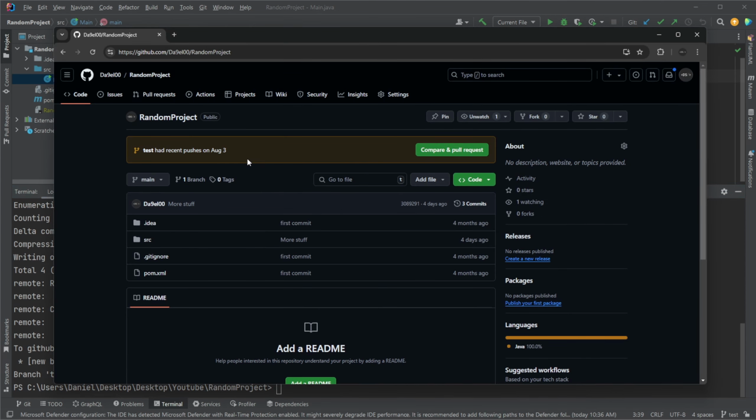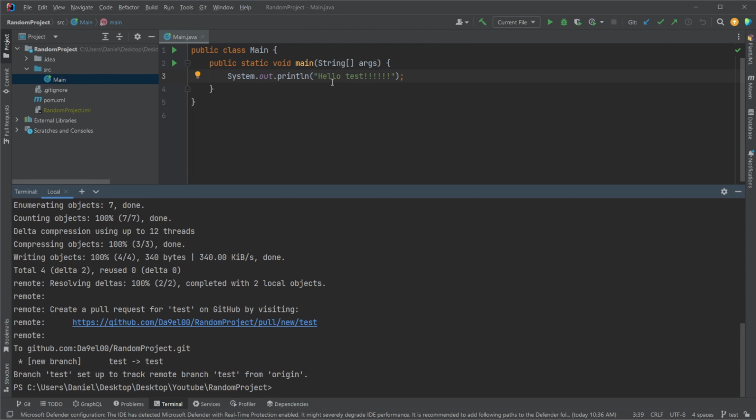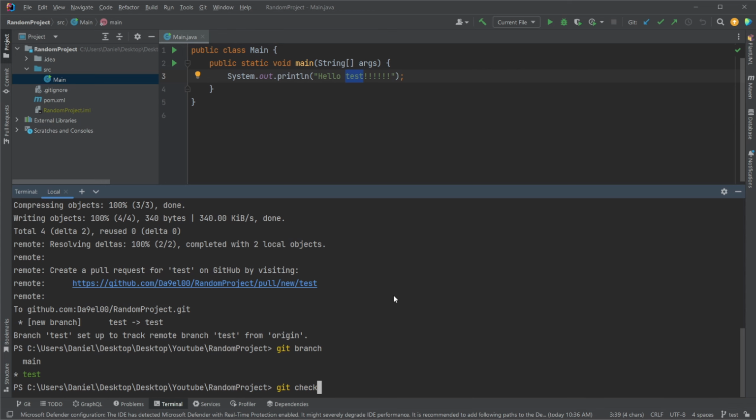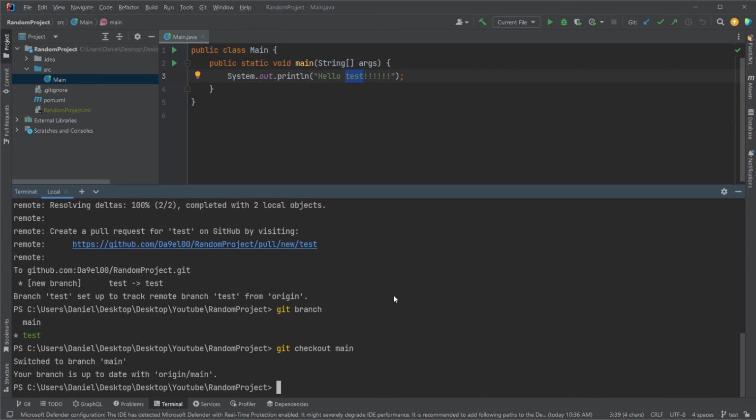Now we can see here on GitHub that it tells us that a new branch has been pushed. And if we reload, we should be able to see that we now have a test branch as well. As we know, we changed it to test here on the test branch. Again, we are on the test branch. If we want to go back, we git checkout main, so we switch back to main. And we can see here that our files are then in the state of main.